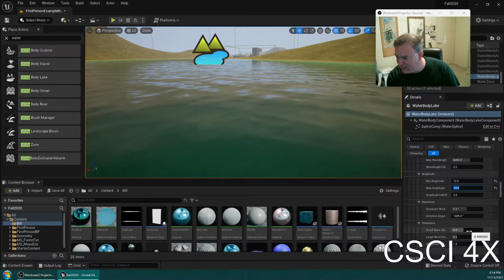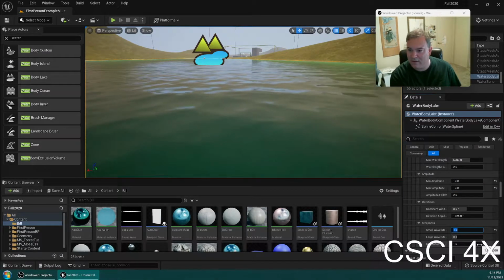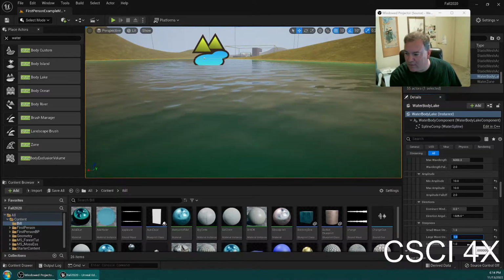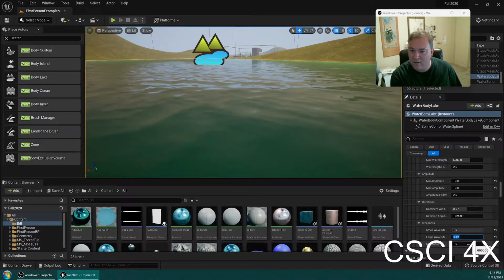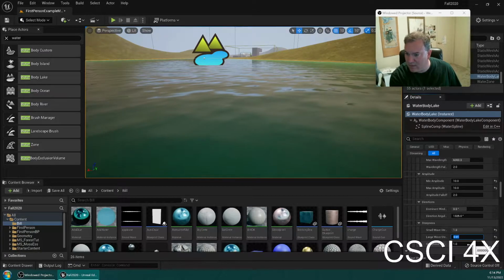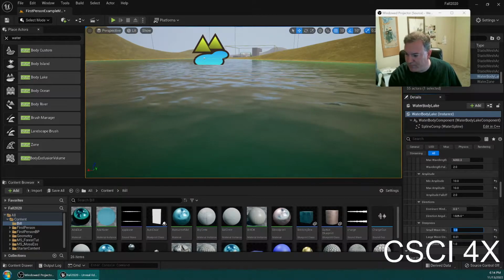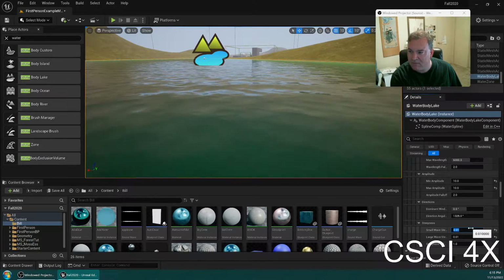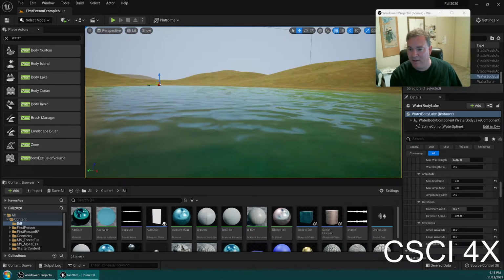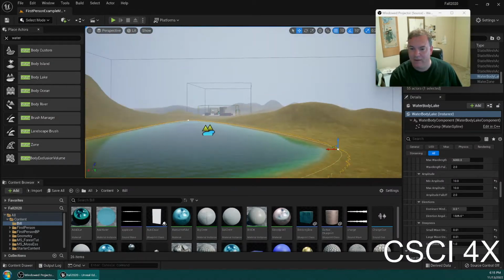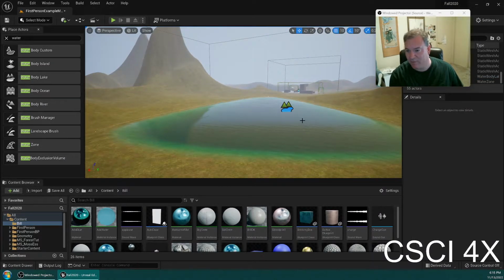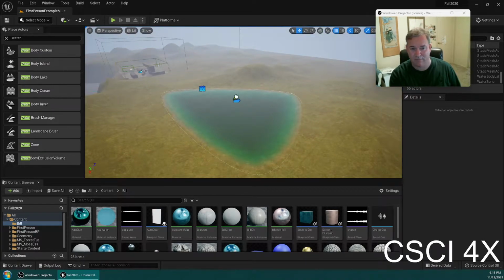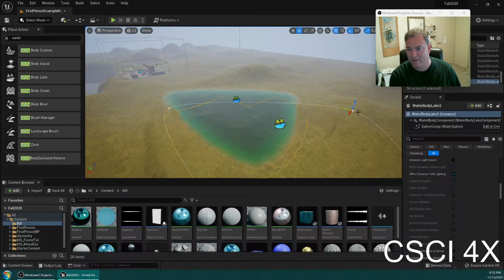Dominant wind angle. Let's see. Nope, it's too fast. There. Good. All right, that's a lake. So we've got a lake there. Cool. And like I said, you just drag out a lake. You're like, boom, let's just add a lake. You just drag it out and you get a lake.